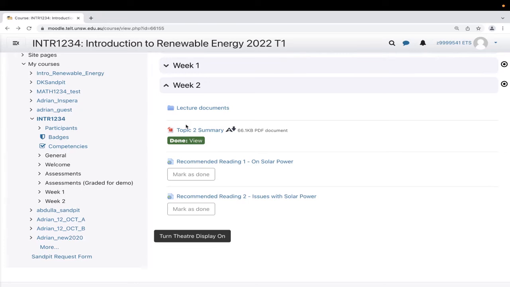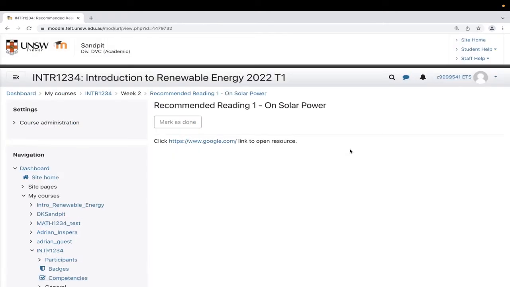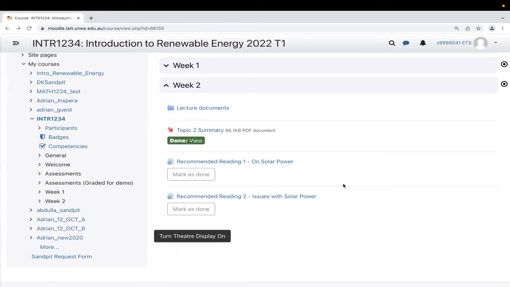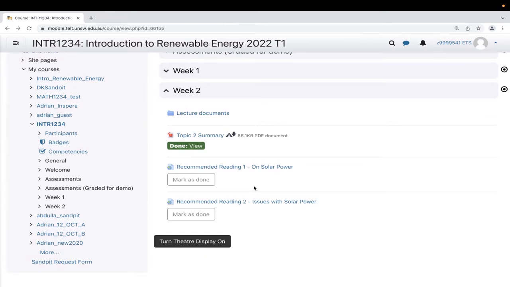In addition to PDFs, we also have pages. So they look pretty similar to everything else, but the only difference is that if we click on them, they'll take you to a URL or open up another content page. So in this case, these are recommended reading, so they are URLs.